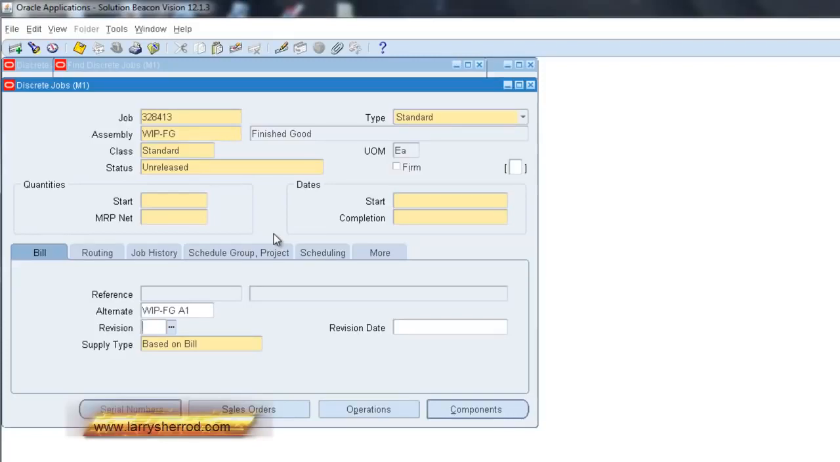So alternates are used in the one-off situations where you would use manual creation of a job to create the alternate bill based on your production needs for that particular unique instance. And that concludes the alternate bill of materials.